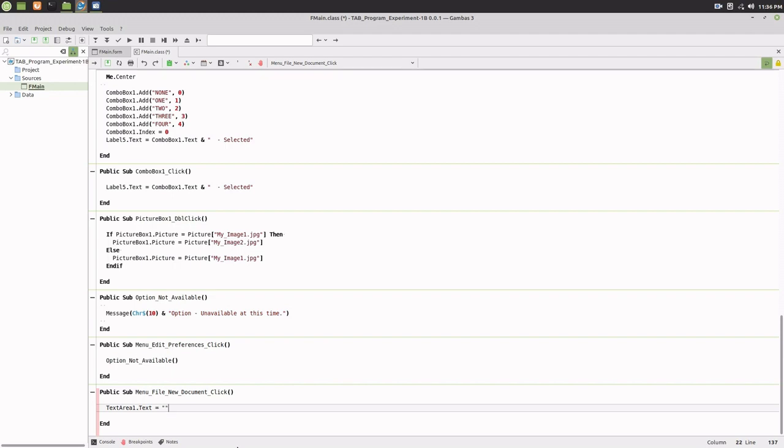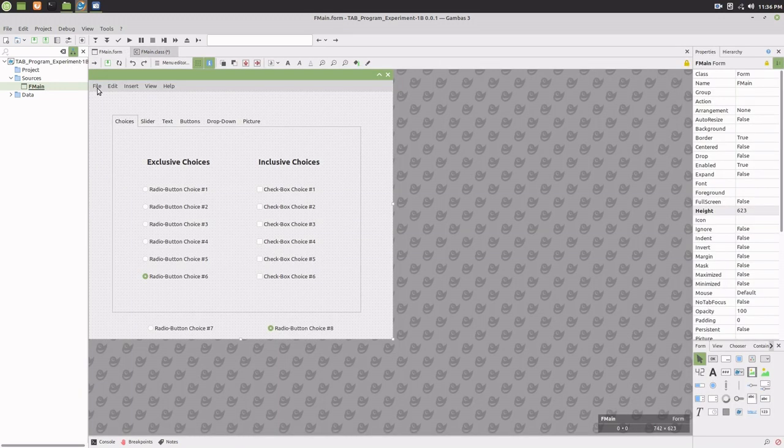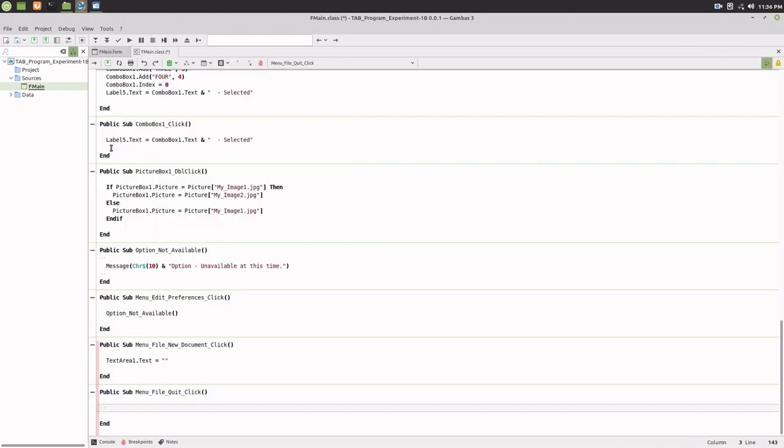Next, after returning to the fmain form and the File menu, click the Quit menu option, and in its Click event, add the Gambas command Quit. This command will end the program.